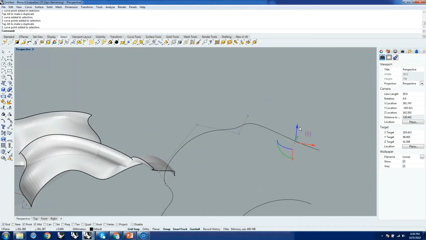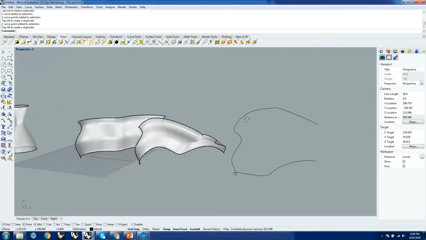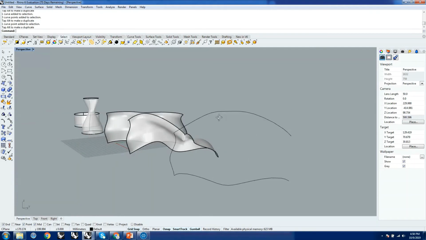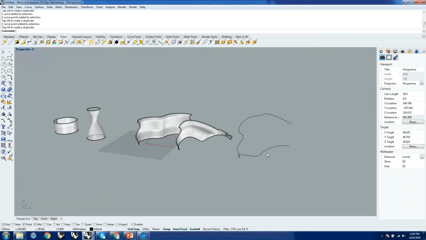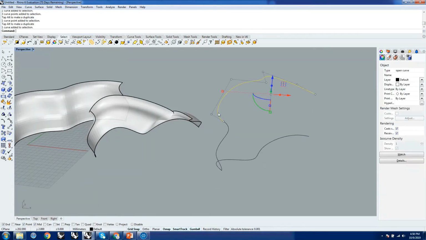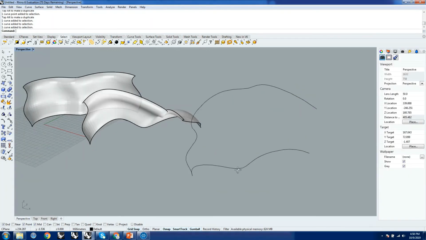Okay. Yeah, that seems fair. Okay, let's see. So this is where both of these curves have started. These are the two rails, and this one is going to be the car, the cross-section curve.